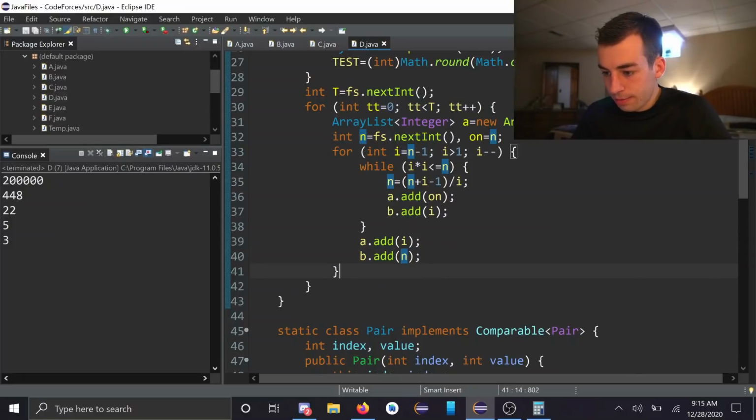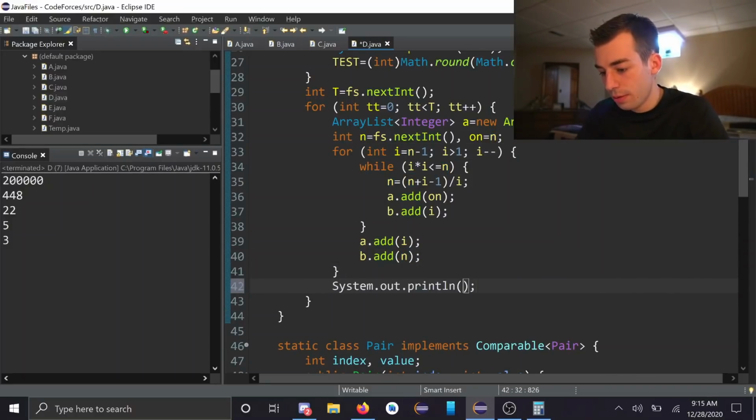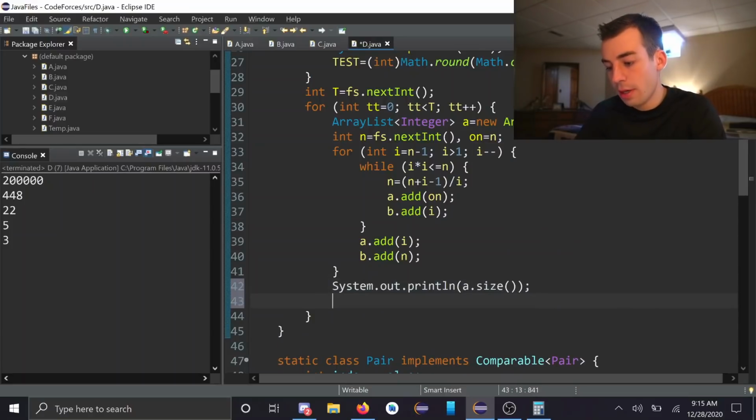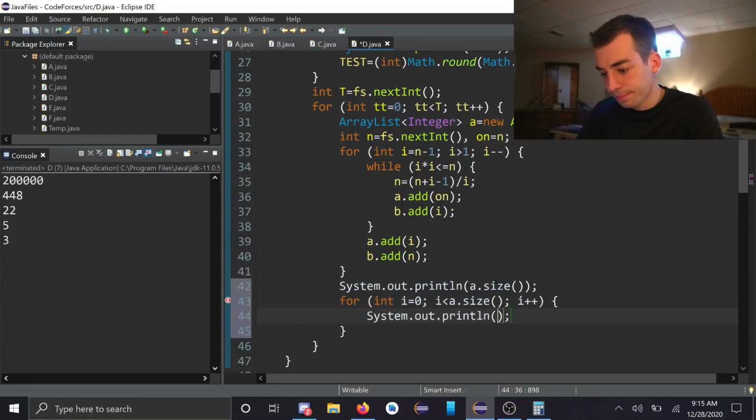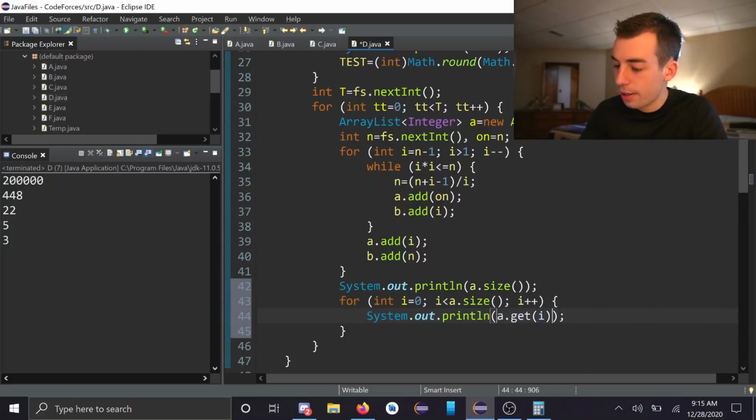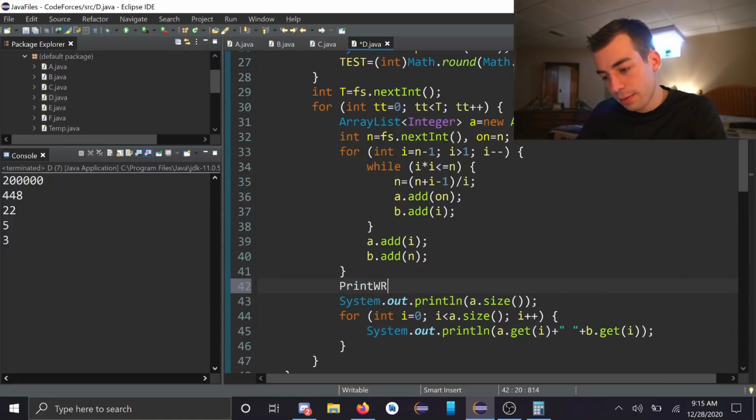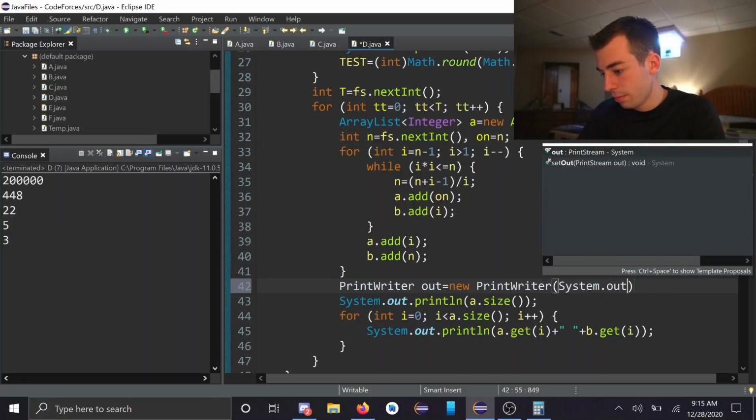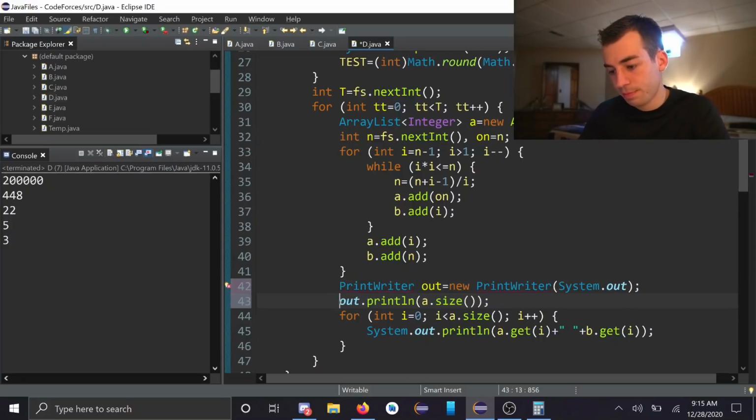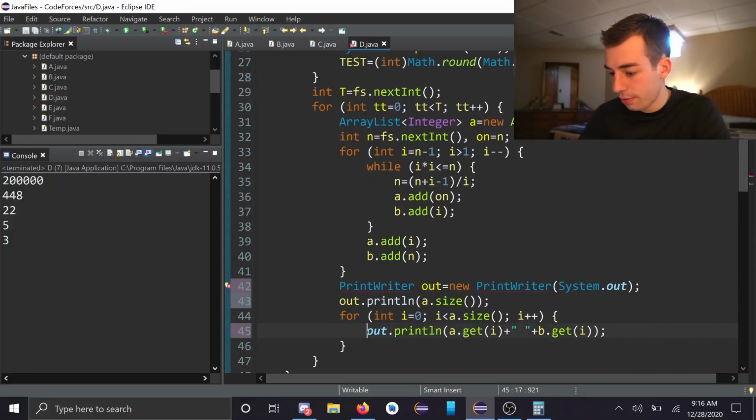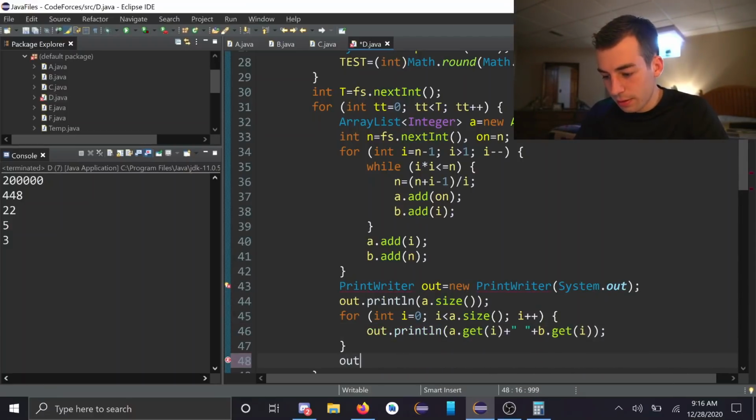I think that's good. So now sys out a dot size, for int i equals 0, i is less than a dot size, i plus plus. So a dot get i plus space plus b dot get i. Then we need a print writer to do this stuff. Close, thank you. I think we should be good.